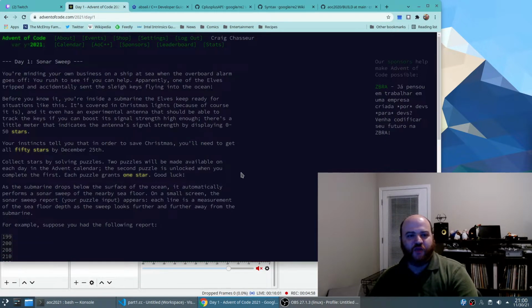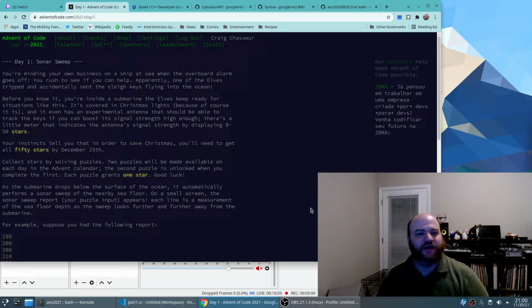And away we go. Sonar Sweep. You're out on business on a ship at sea when the overboard alarm goes off. You rush to see if you can help. Apparently one of the elves tripped and accidentally sent Santa's keys flying into the ocean. Before you know it, you're inside a submarine the elves keep ready for situations like this. It's covered in Christmas lights, of course. You have an antenna that you can use to track the keys if you can boost its signal strength high enough. There's a little meter that indicates the antenna's signal strength by displaying 0 to 50 stars.